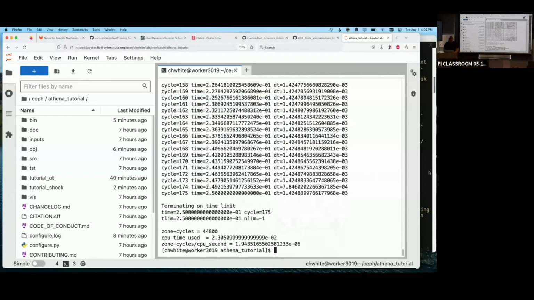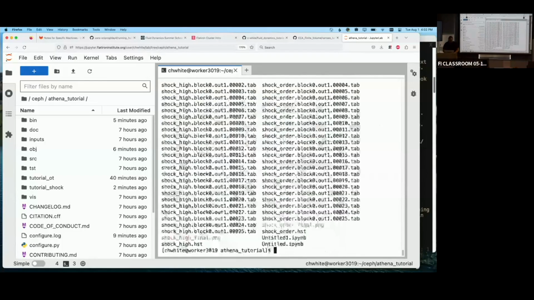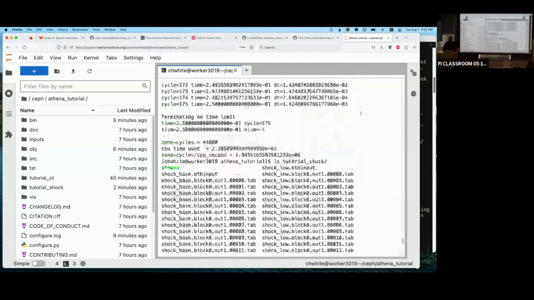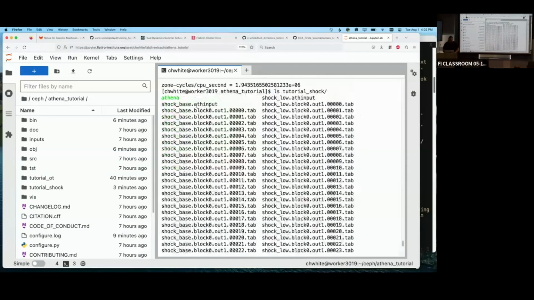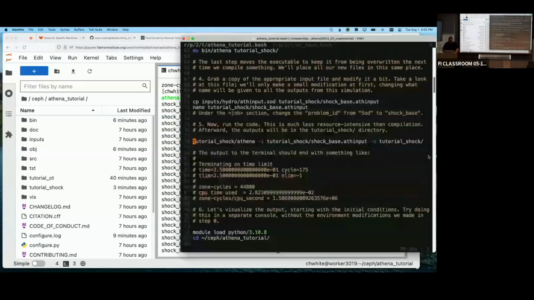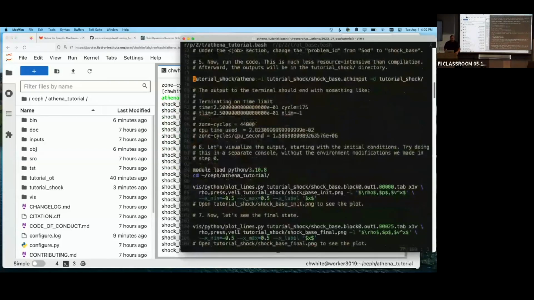Now if you do ls in this tutorial shock directory, actually I have more files in there than you probably do, but you should see a bunch of things that look like shockbase.block0.whatever. We actually made 25 outputs from this code, more than we needed. So, that ran the shock tube, and the last question is, did it run the thing correctly? Of course, you do need to visualize things with all of these codes.